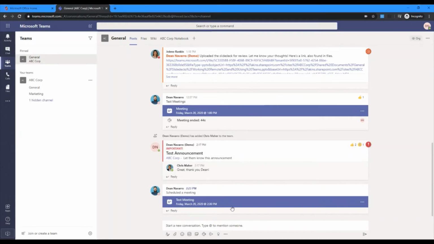And right here, you can see where I had scheduled a meeting. It shows the title, it shows the time that it's for. And by clicking on this, we can actually go into that meeting.